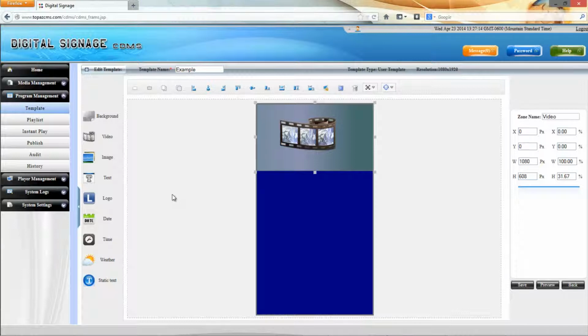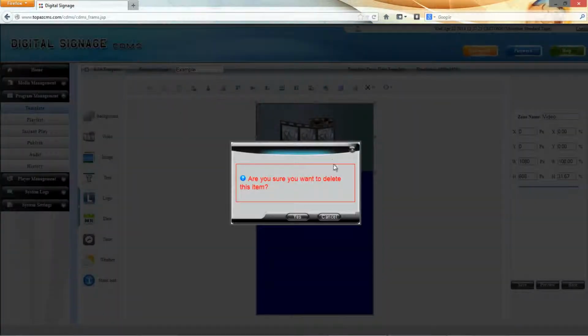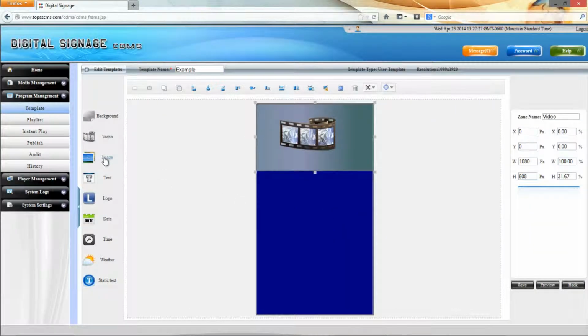As long as the video's aspect ratio matches the aspect ratio you've created for the player, it will display without any distortion. The position of the zone can also be inputted here, either in pixels or percentage of the overall template. To delete the zone at any time, simply right-click with your mouse and click Delete.